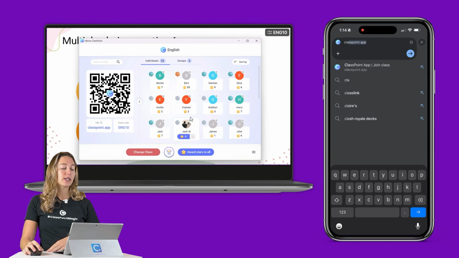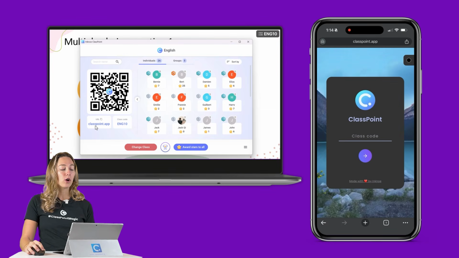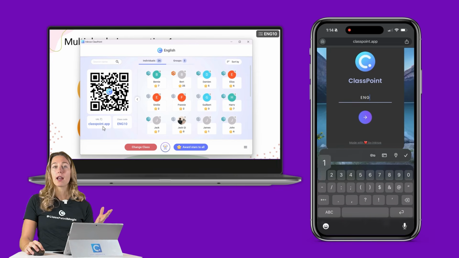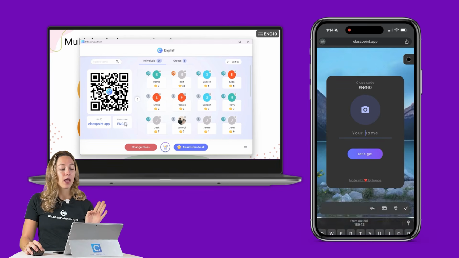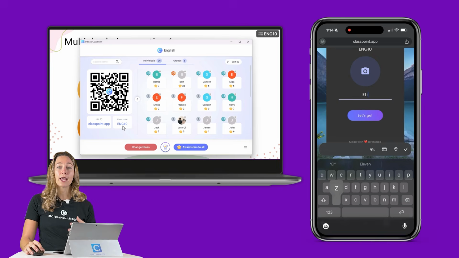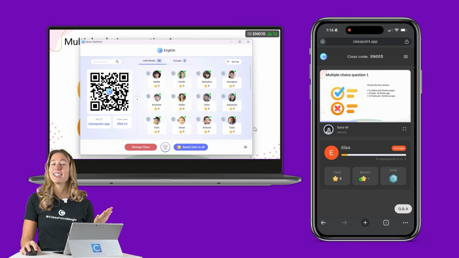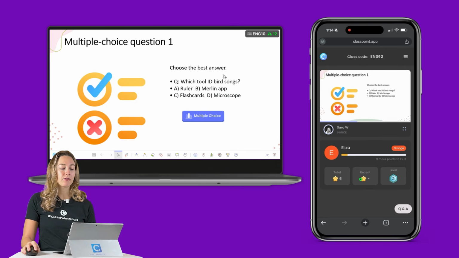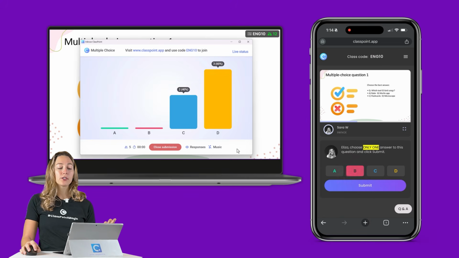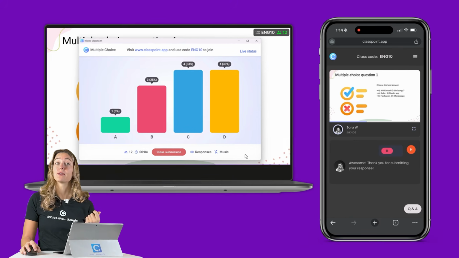But otherwise, students can join in by scanning this QR code or going to classpoint.app on any browser on any device. They just type in the class code and their name and they'll be joined in. Once everybody is in, we can exit out of this and click on the ClassPoint button to start receiving those live responses right away.